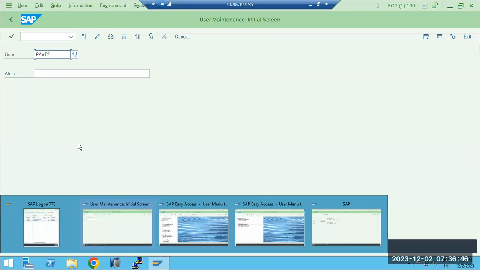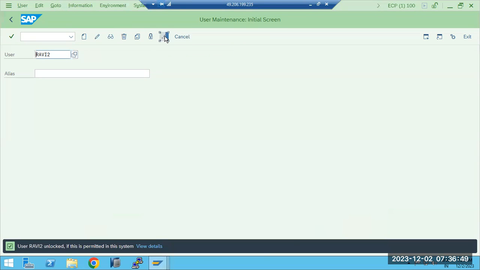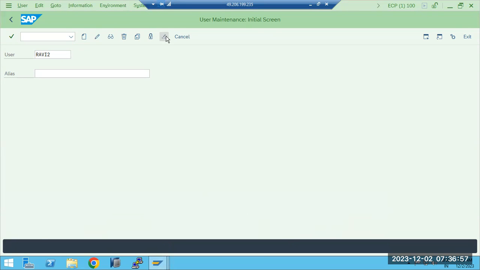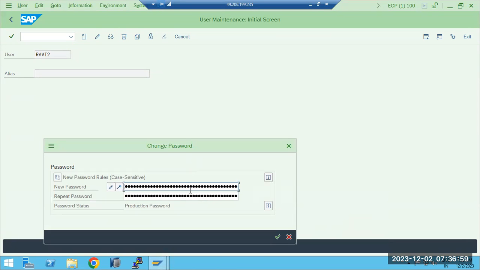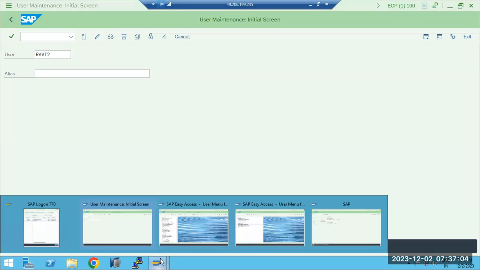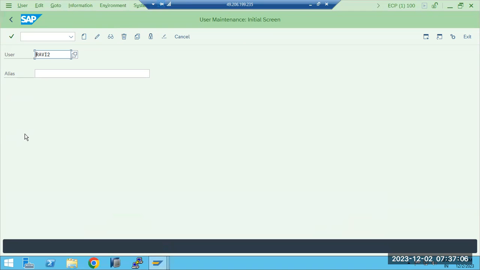So that is one thing. If you want to reset the password, you can go to the password option and reset the password of the user. Sometimes people may forget the password. They will ask the security team, and the security team will reset the password. This work will be done by security. I'm just explaining this for your knowledge.